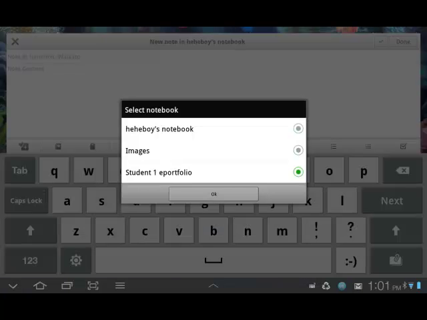Initially, a new unsaved note will be created, and you have the option of saving that note to a particular notebook. Now, in this example, I have student 1 ePortfolio as the example. So I just choose that student's ePortfolio and make that note about them.